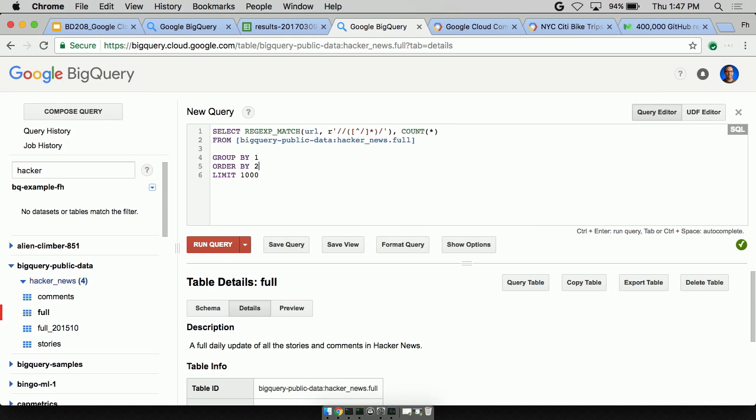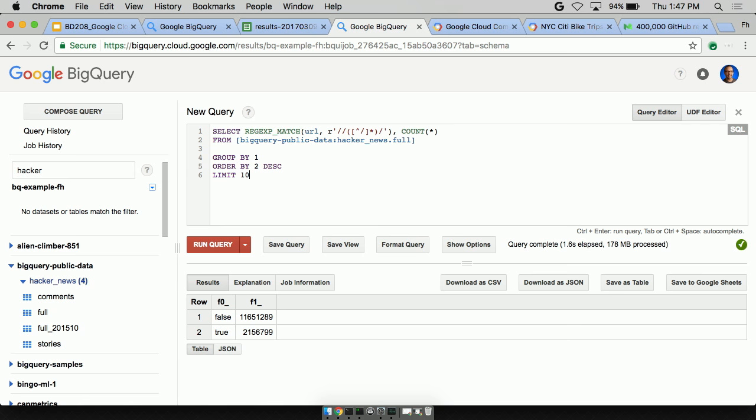Do you read Hacker News? So just for the last 6 years, true or false? Extract. Where URL is not empty.